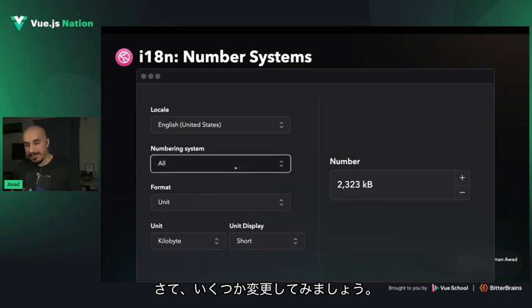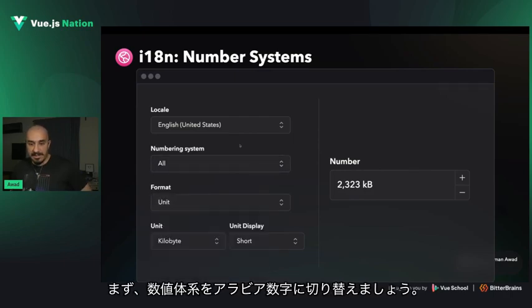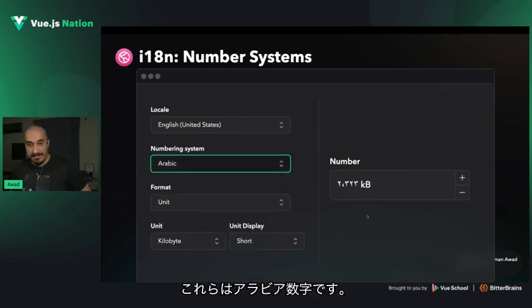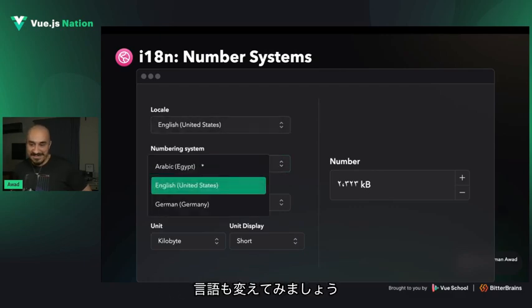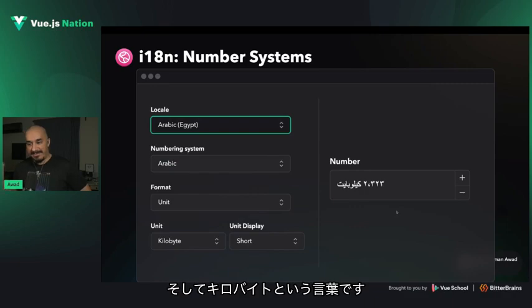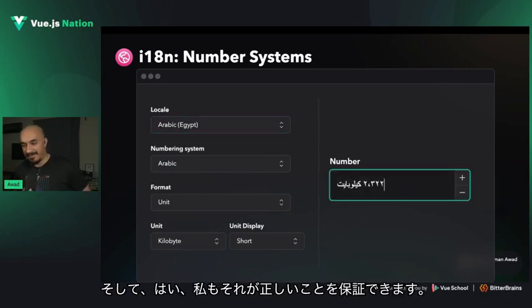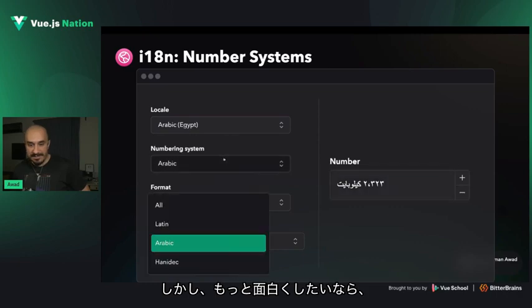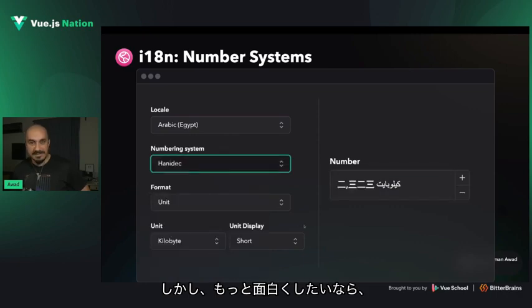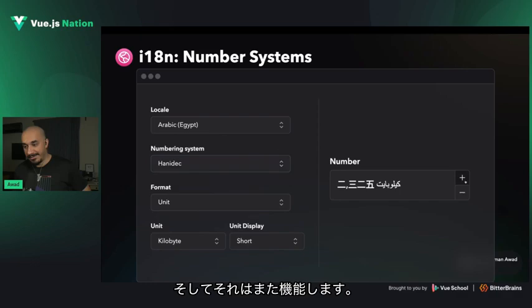Now let's change a few things. First, let's switch the numbering system to be Arabic. So these are Arabic numbers. I can vouch for it being correct. But let's change the language as well. And then that's the word kilobyte. And yeah, I can vouch for that being correct as well. But if you want to be extra interesting, that's Chinese numbers, and it also works.